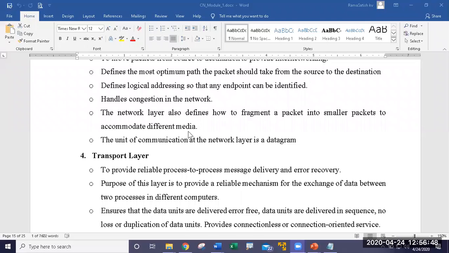The transport layer provides process-to-process message delivery and error recovery. The purpose of this layer is to provide reliable transmission of data between two processes in different computers. It ensures that data units are delivered error-free and in sequence, with no loss or duplication of data units. It provides options for both connection oriented service, where before transmitting, a connection has to be established.